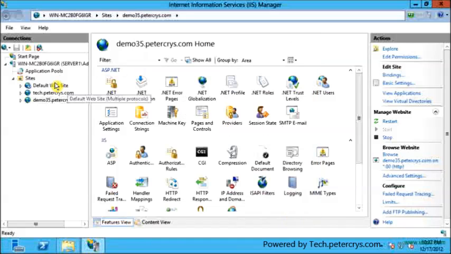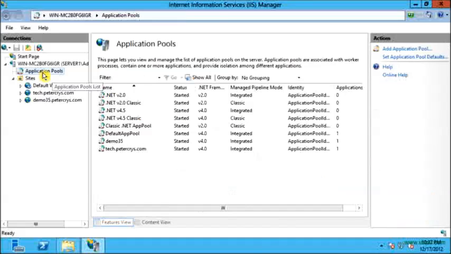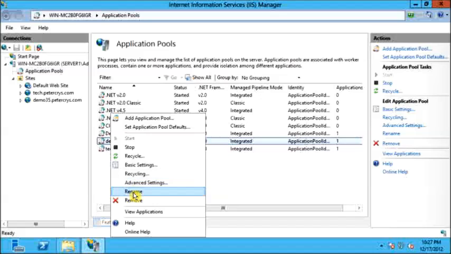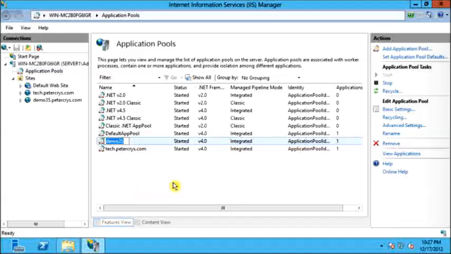Now let's go to the application pool. Basically, an application pool sets the boundaries for the applications it contains, which means that any application running outside of the given application pool cannot affect the applications in the application pool. Previously, we renamed the site name from demo35 to demo35.ptcrash.com. That's why our application pool name is demo35 instead of demo35.ptcrash.com.